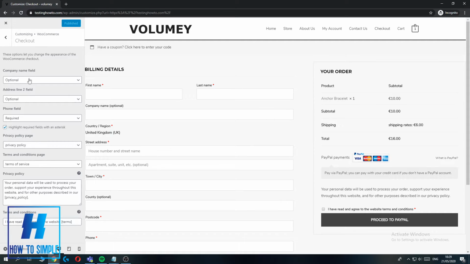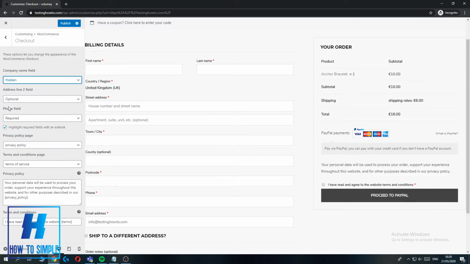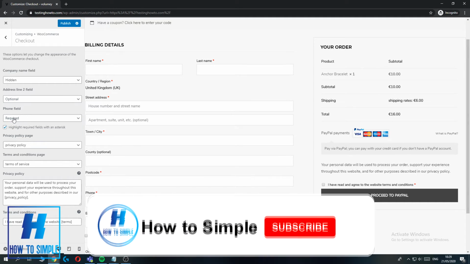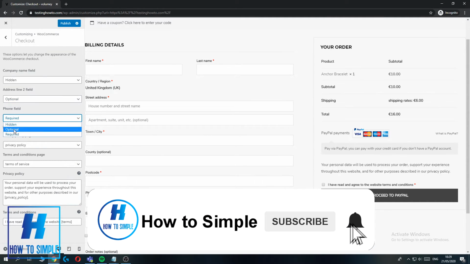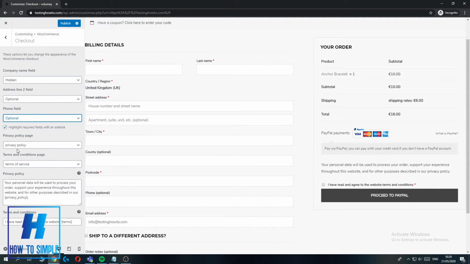So you can choose your company name if you want to hide it. As you can see, that is the company name. I want to hide it. Address line 2 just optional if you have two addresses. Phone field, if you want to, you can put this to optional. And as you can see, you can edit this and you can edit this, but the default things are also fine.